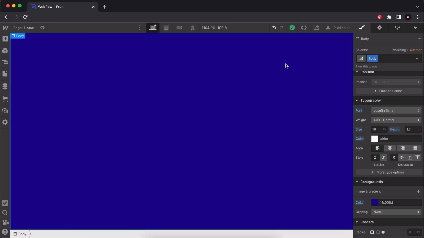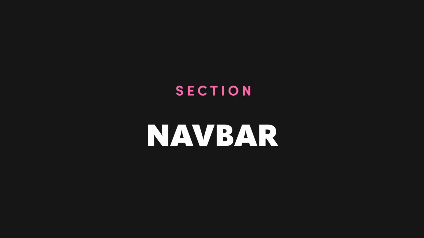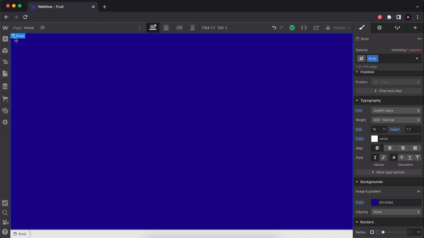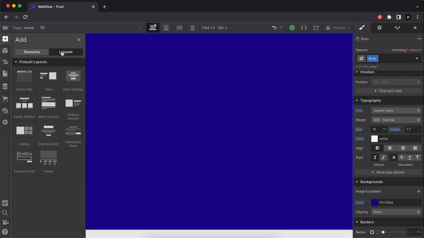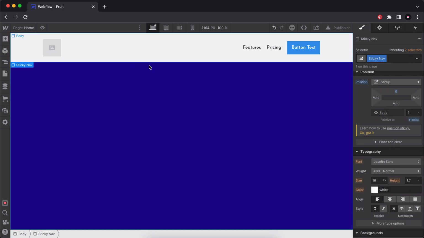So now that we've added our body styles, I want to jump into designing the navbar for our website. So I'm gonna hit the plus icon and I'm gonna hit layouts, and Webflow has some pre-built layouts that we can choose from. So I'm gonna choose sticky nav. And we already have a pre-built layout that we can just tweak and make it our own.